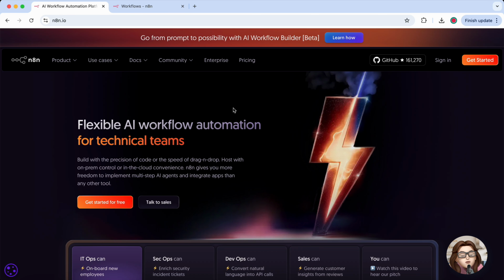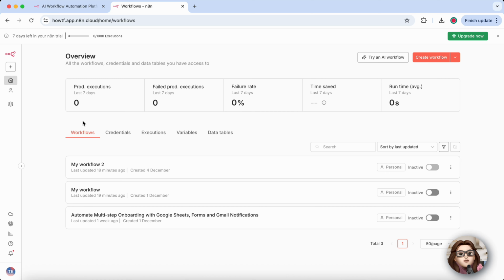Make sure you have a stable internet connection to avoid interruptions during the process. Once you are on the site, navigate to your workflow editor, which is the hub for managing all your automations. Ensure you're logged in and have the necessary permissions to import workflows.